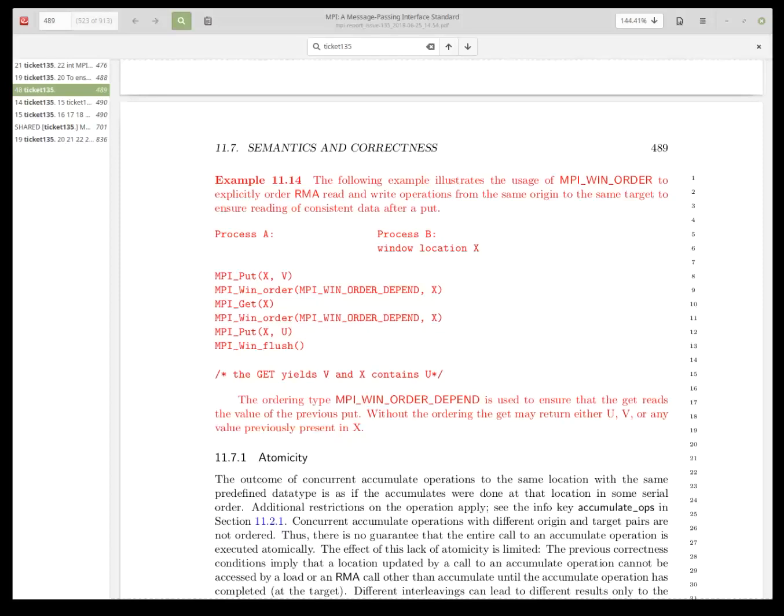And then it performs an MPI get, again calls MPI win order, and then puts a value U into X, and then performs a flush, and it should be guaranteed that the get yields V and X contains U at the end of the flush. The ordering type MPI win order depend is used to ensure that the get reads the value of the previous put. Without the ordering, the get may return either U, V, or any value previously present in X.